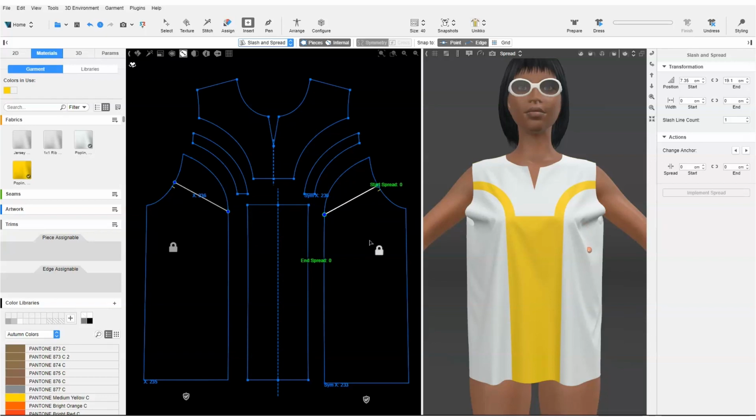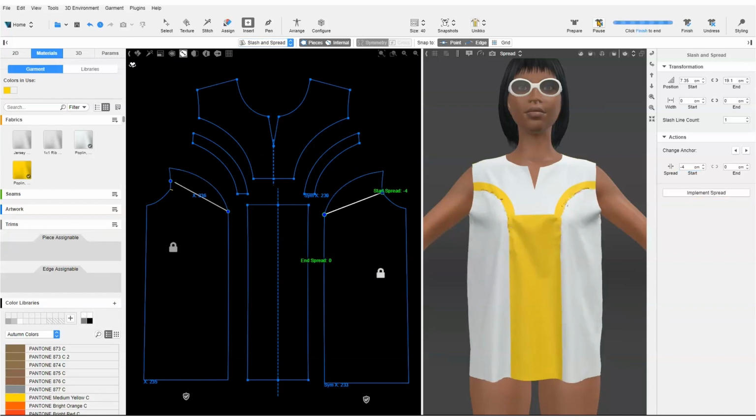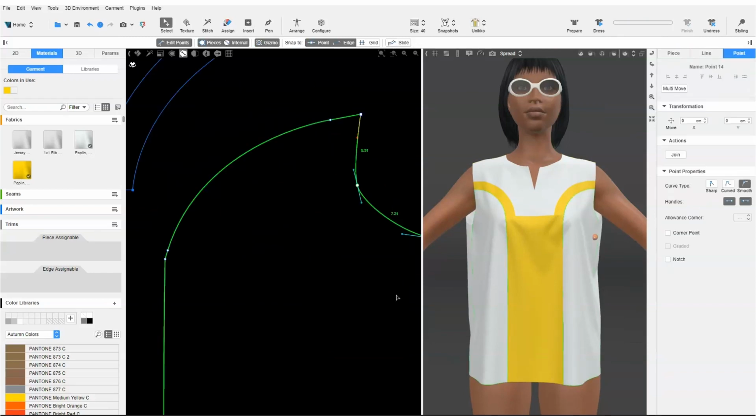We will adjust this by 4 centimeters. Type -4 centimeters in Start on the context view. Ensure the edge is smooth after implementing the slash and close. Now the garment fits much better.